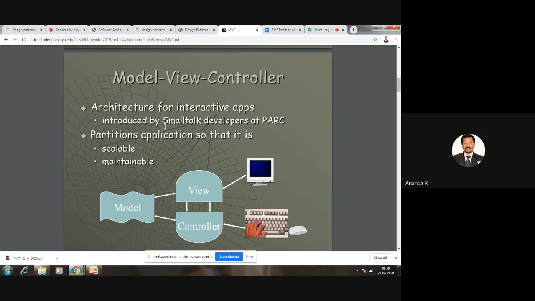Then, partition the application so that it is scalable. What is the use of this partitioning of the application? We are making a different partition for the model, a different partition for the viewing, and a different partition for the control, meaning separating each and every operation.